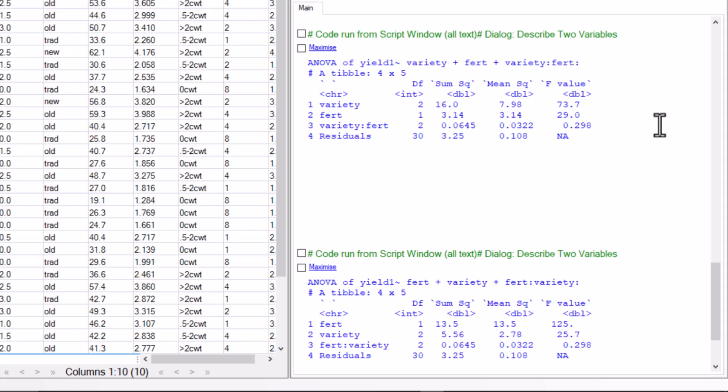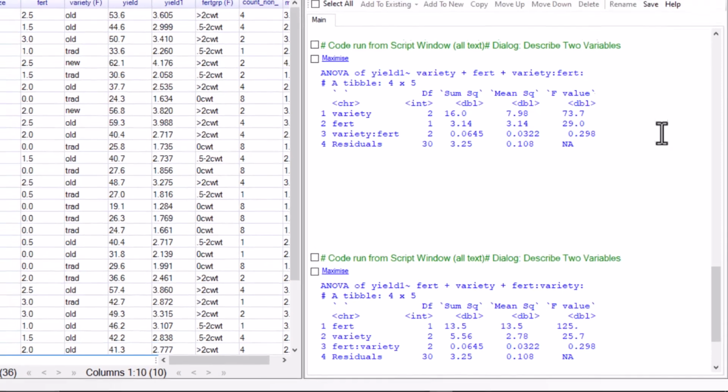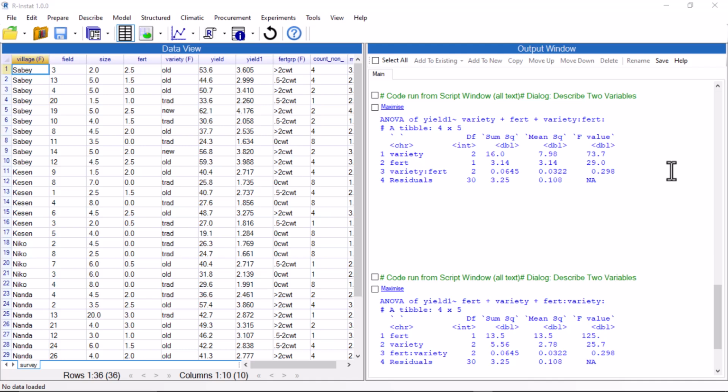In other words, the ANOVA is telling you that there is a difference between varieties and different fertilizer levels give different yields. But there is no evidence that there is an interaction between the two.